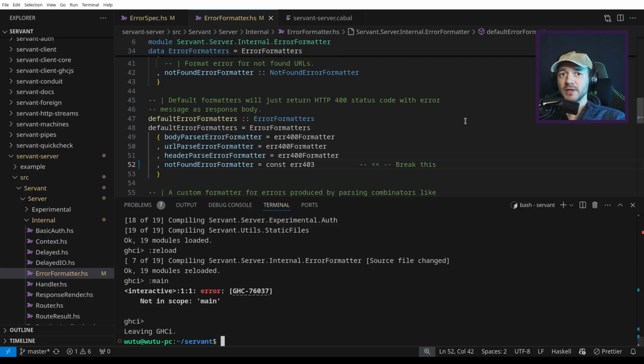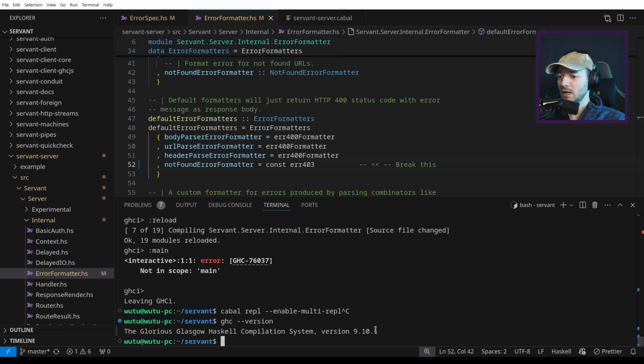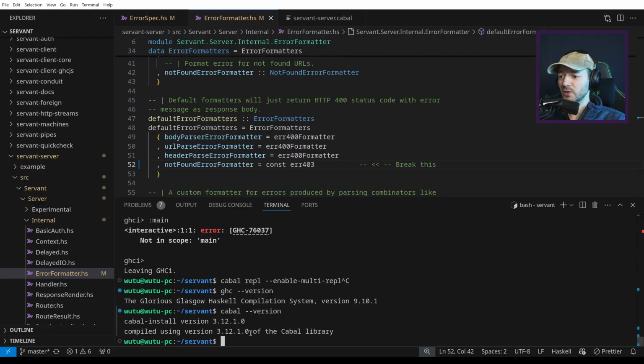So what I can do is I can run cabal repl, and I'm going to load both units in. They're called units. I'm going to load the test suite and the library. So in order for this to work, I need to use the flag enable multi-repl. Now this is a new feature that's only available fairly recently. So I'm using GHC version 9.10.1 and cabal version 3.12.1.0. So I think these are the minimum versions you're going to need of both GHC and cabal. So now let's try it out.